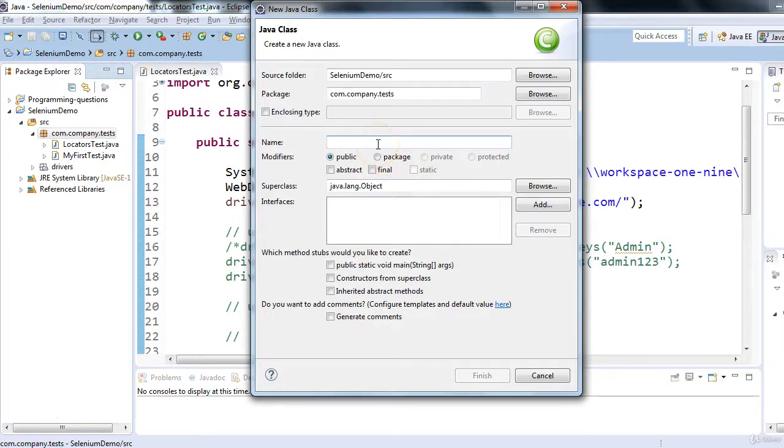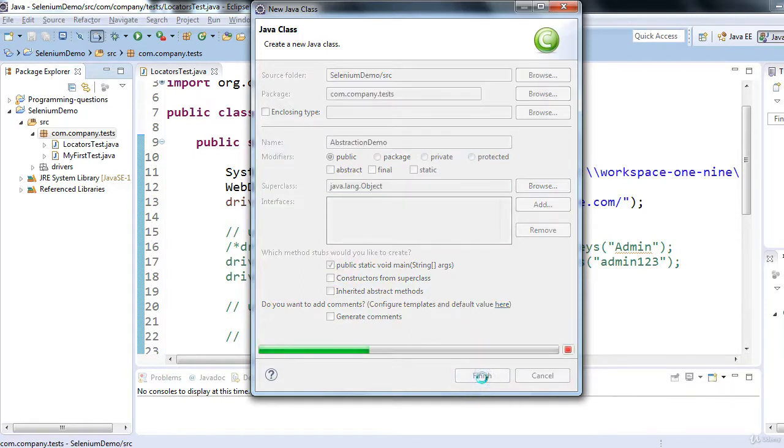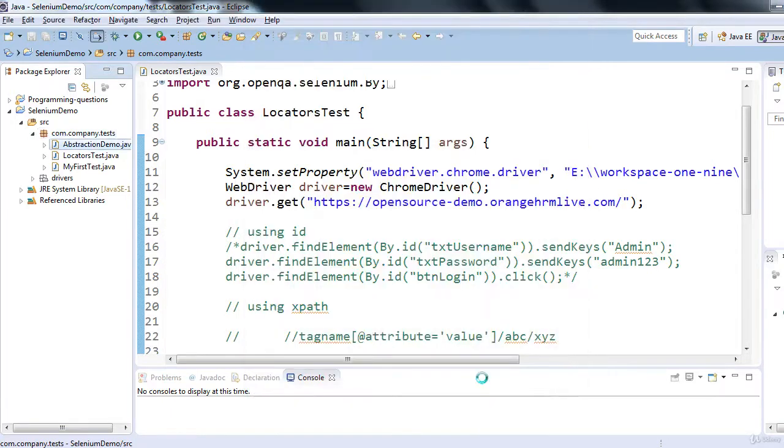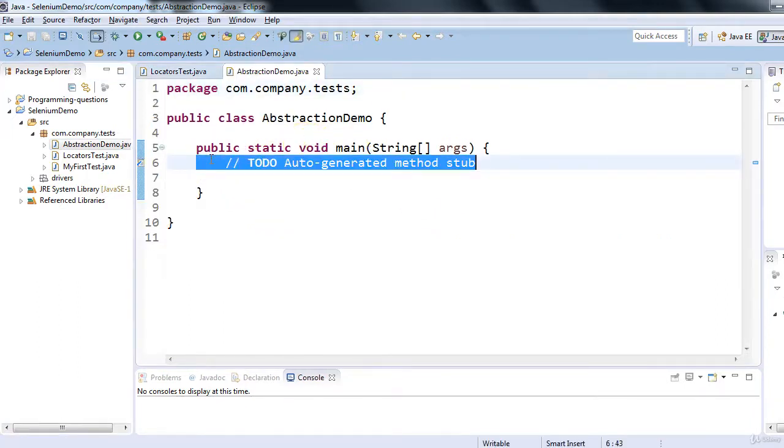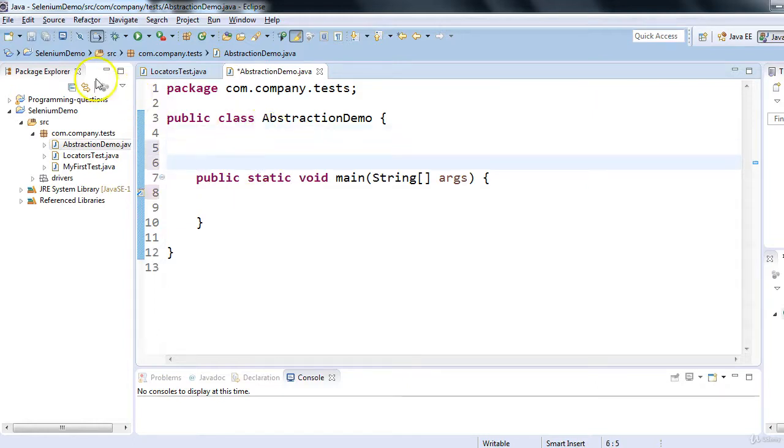So what I'll do, I will write, let's say, abstraction demo class I have created, right? So this will be our fresh class. I don't want to make you guys confused between the previous classes. So this is a simple class we have created which contains the main method.